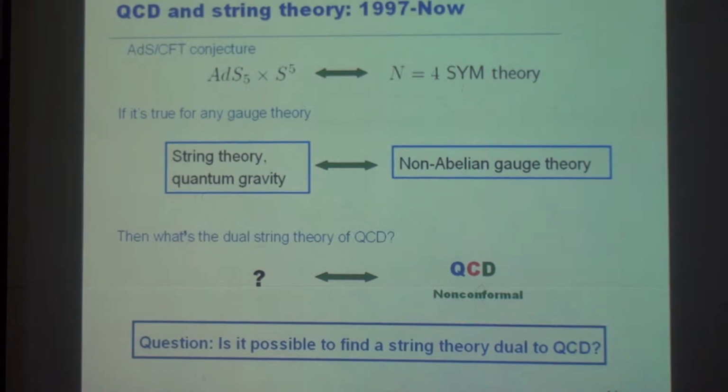But as we know, QCD is not conformal. So now we don't know what the dual string theory of QCD is, because QCD is non-conformal. Whether it is possible to find a string theory dual to QCD is something many people are now working on, both from top down and from bottom up.